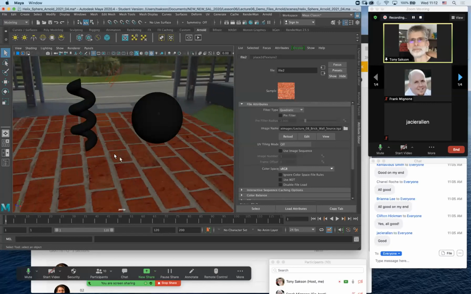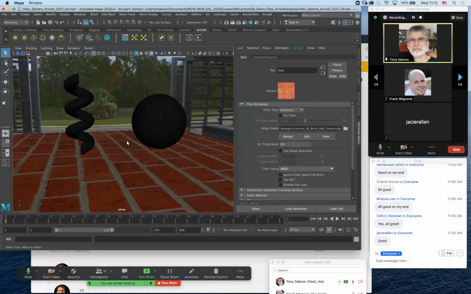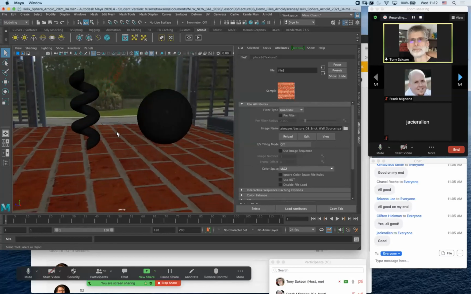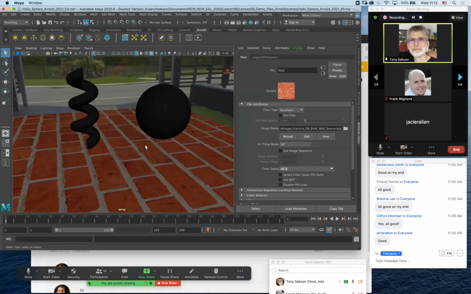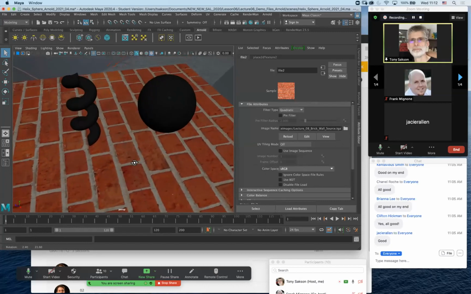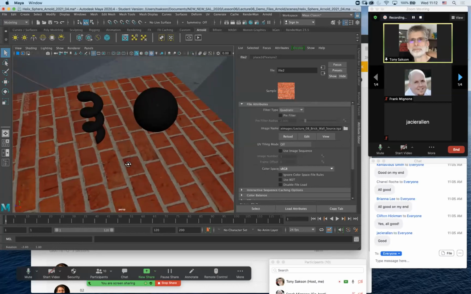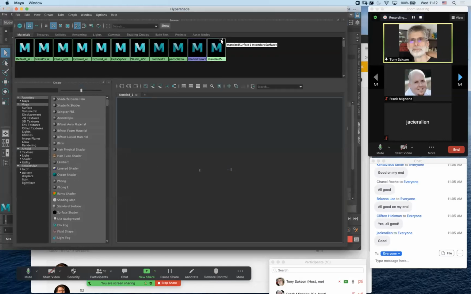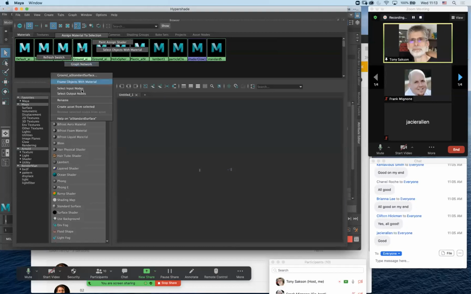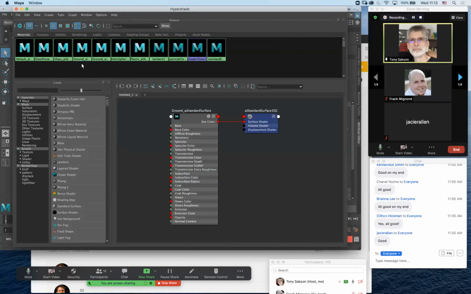I went out to Home Depot or Lowe's and I picked up the good old helix and sphere, outside in the home and garden part of the store. And now I've got a brick pattern underneath of it, but it's way too large. I want to make it smaller. So remember, whenever you assign a texture or a file node, you are going to also get, so let's go here, let's do that.